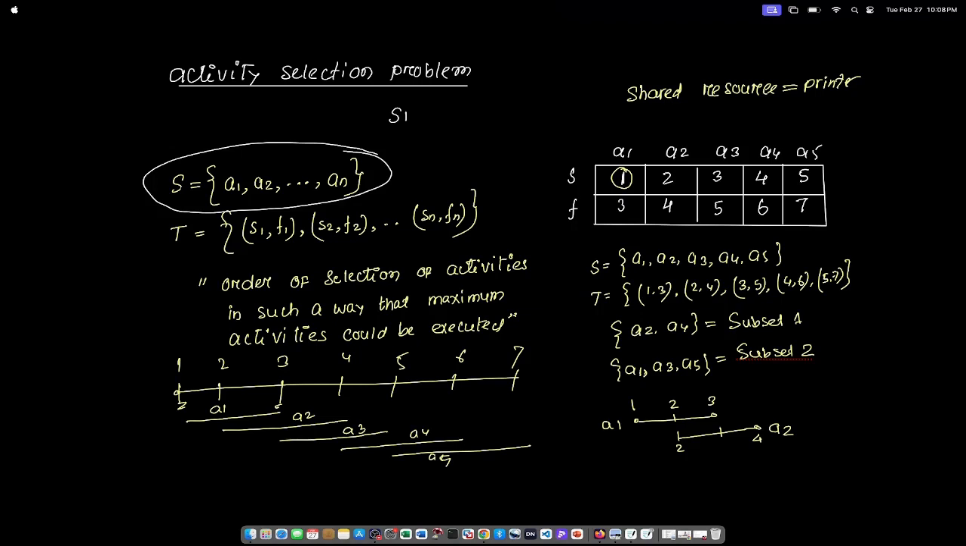Out of these activities, if we split into different subsets, A2 and A4 can be one subset which could be used for execution, because A2 starts at unit 2 and ends at unit 4, and after the ending of A2, A4 starts. However, if we select two activities A1 and A2, A1 starts at time unit 1 and goes till time unit 3. A2 starts at time unit 2. That's why these two, A1 and A2, are overlapping. A1 and A2 cannot be taken for execution.